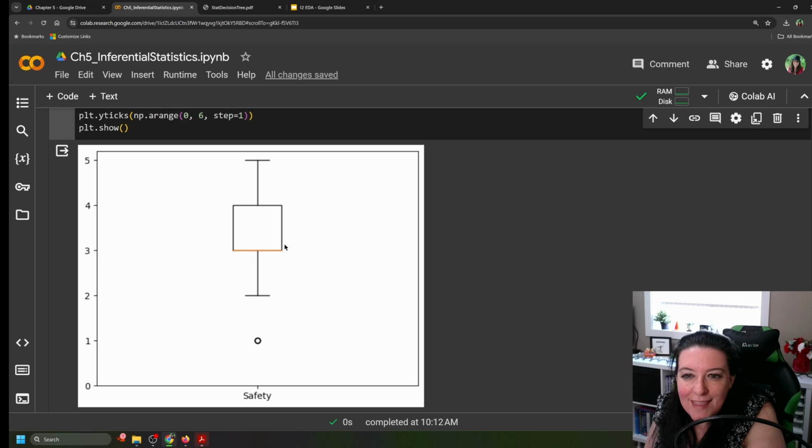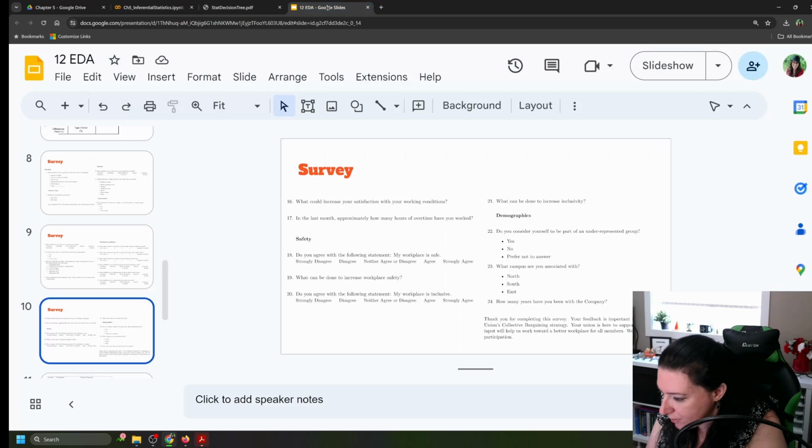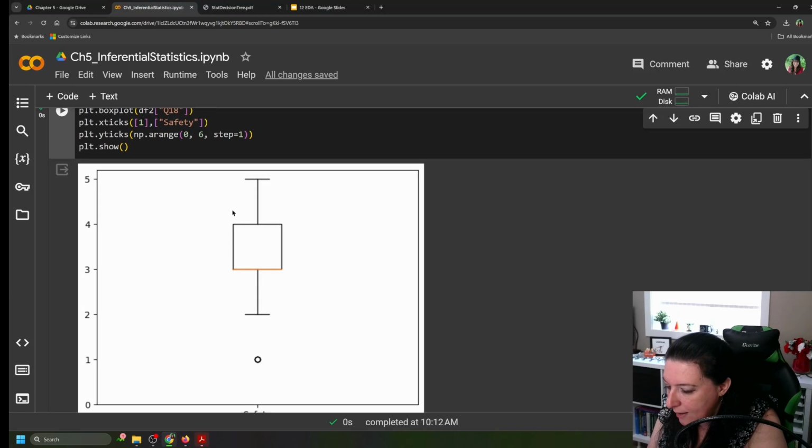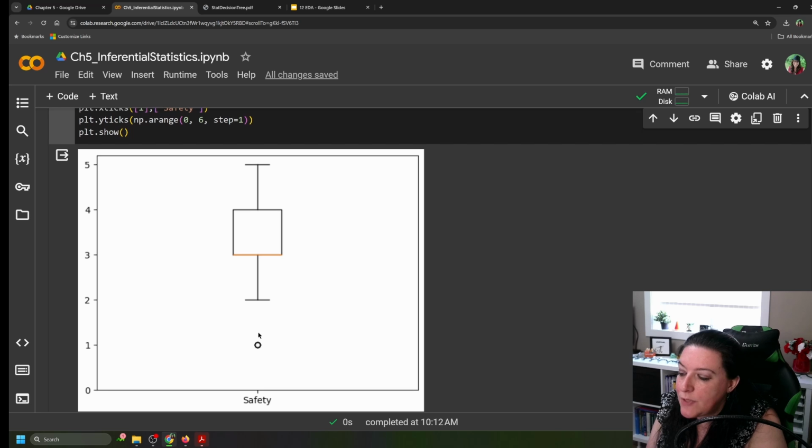The orange right there is your median. Our test was that we thought the median was 4. The median is not 4, it is 3. And we have one outlier. That's what you see, this little dot here means it's inconsistent with everything else. And so we had one person who felt really not safe, right? So in our score here, it says strongly disagree is 1. So we had at least one here that strongly disagreed about safety in the workplace.